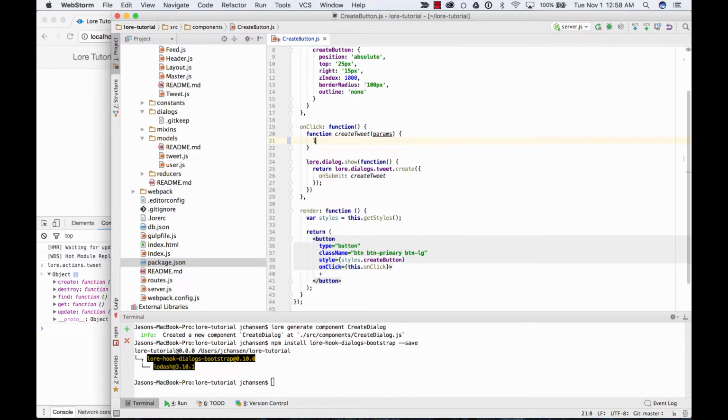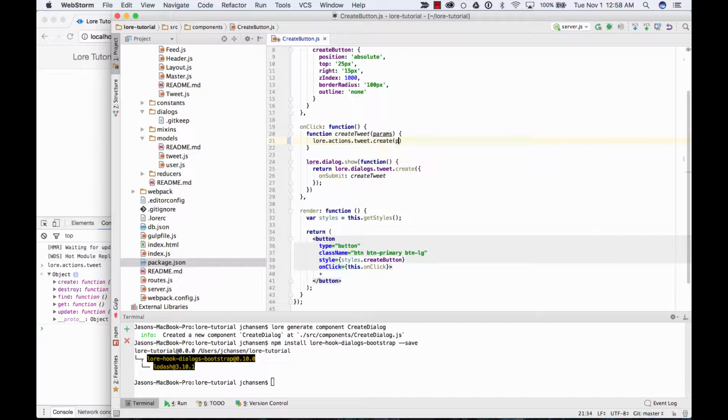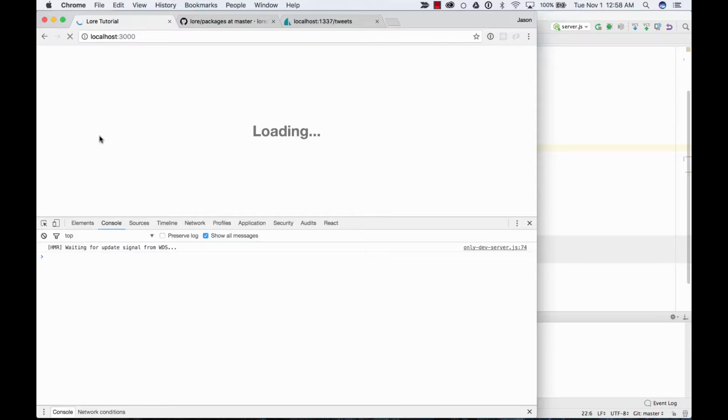So to use this, we're going to say lore.actions.tweet.create, and we're going to pass in the params. So this statement says we want to create a tweet with these parameters. And if you recall from the previous step, our text field is in this params object. So let's save that and refresh our application.